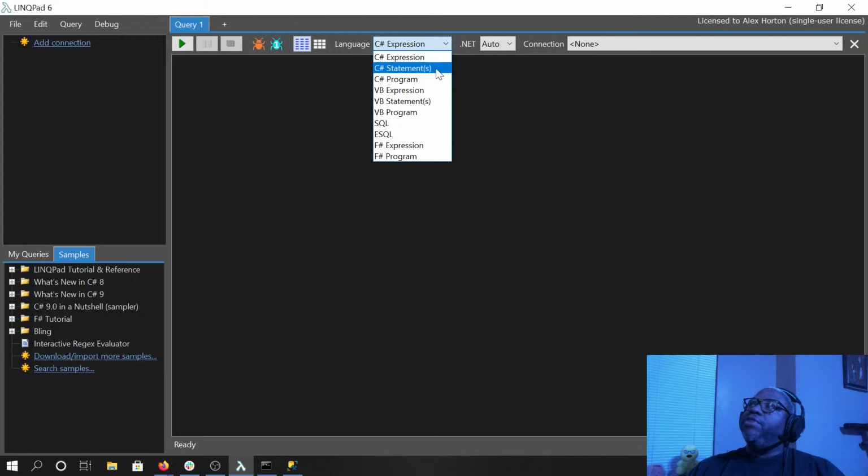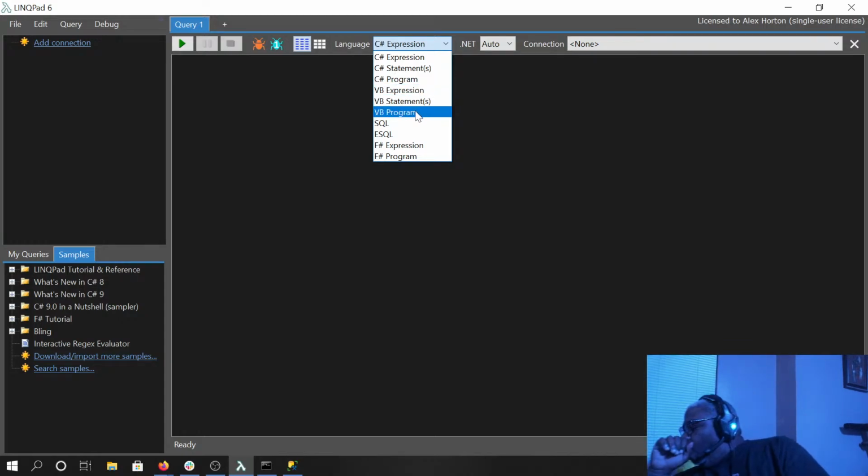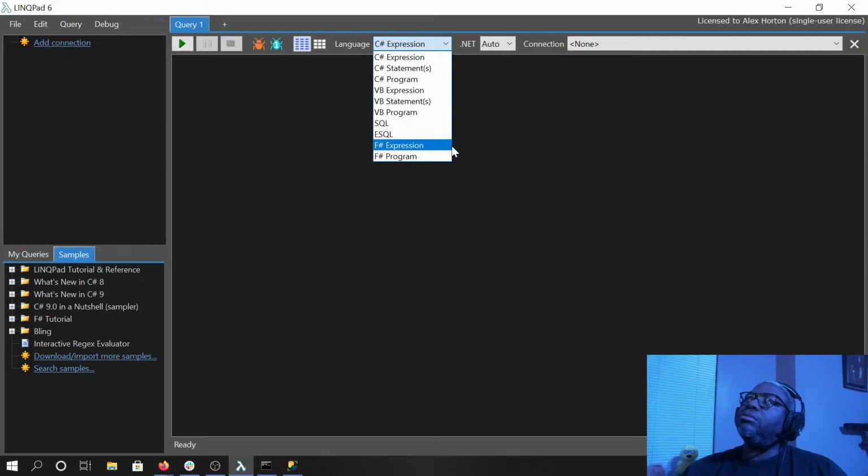And then you've got a bunch of different languages in here. So you've got C Sharp. You have an expression, which is just one line of C Sharp code. You've got statements, which lets you write a bunch of different C Sharp statements. And then you've got a C Sharp program, which will give you a void main sub, and then you can create classes and stuff like that. You also have Visual Basic, as well. You've got F Sharp, which is, I believe, a functional programming language, and then you've got SQL here.